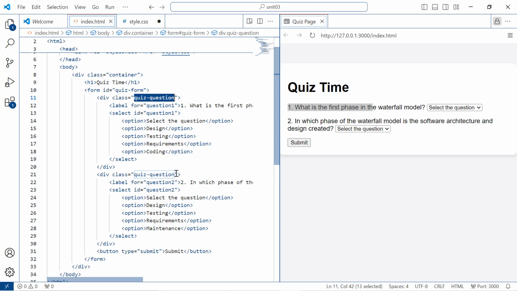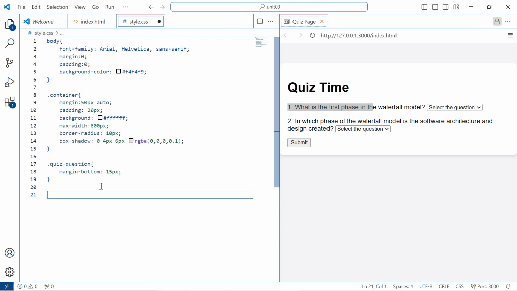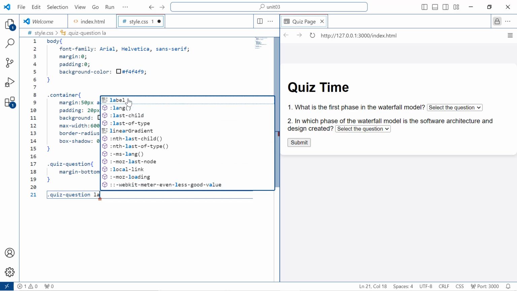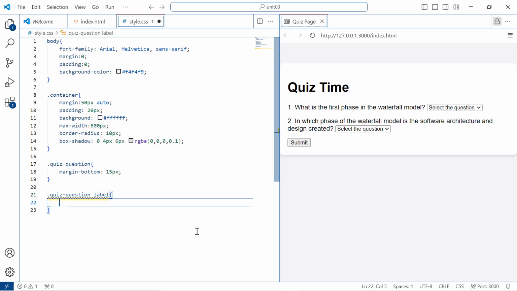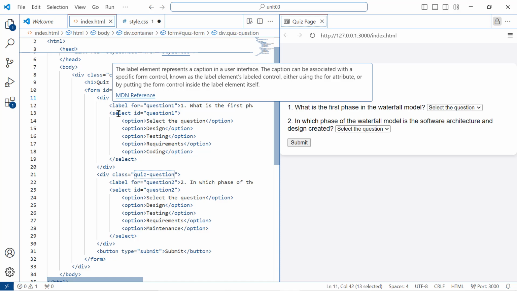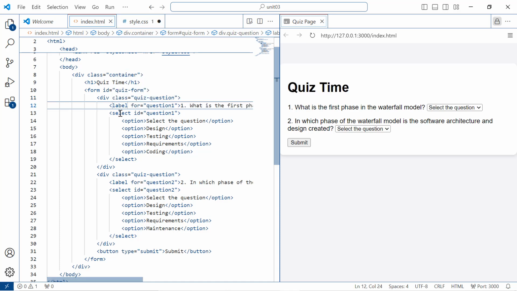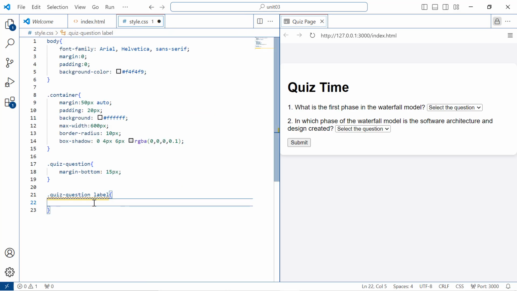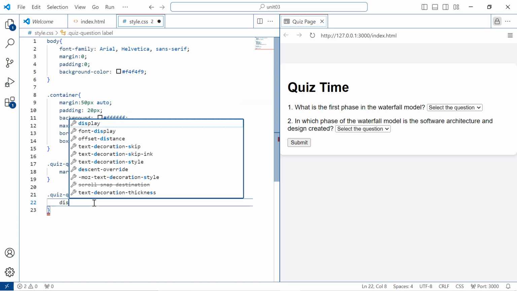Then we need to give style for this label. Since it is a child of this question, we can create it as a child class. Quiz question is at the top, and within the quiz question we have the label, and within that we have the select, right? So these label and select will be the children of this parent class. So here we can create the style for the label.